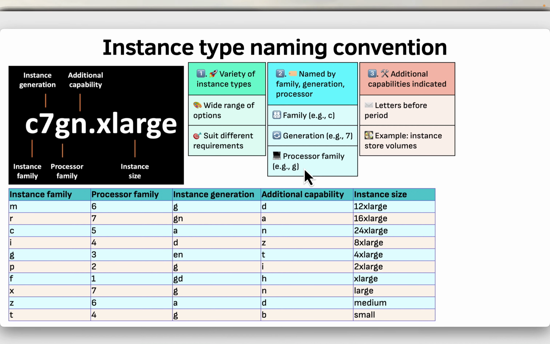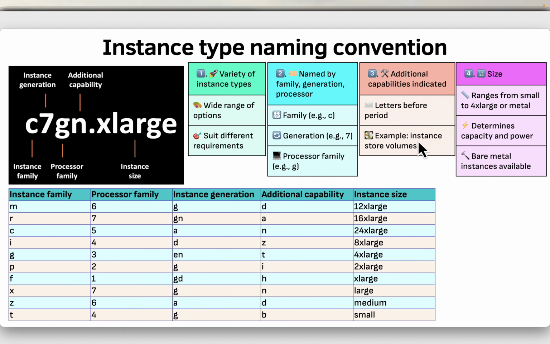Next we have additional capabilities, which is indicated after the third letter, the letter before the period, or the fourth letter in the instance type name, and denotes specific features like instance store volume. There are different types of additional capabilities. And finally we have size after the dot. The size of an instance, indicated after the period, ranges from small to 4x large to 32x large, 48x large. There are even bare metal instances, which determines its capacity and power.